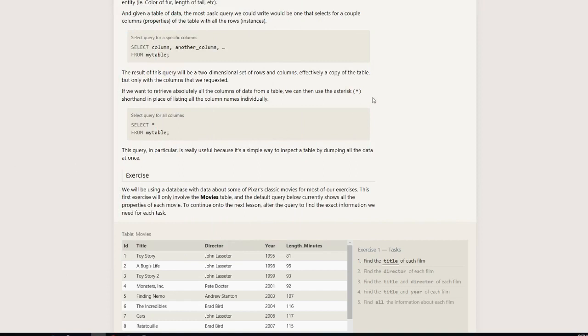All right, and the thing with SQL is that it uses a syntax. You might be asking, well, what's a syntax? A syntax is how we structure whatever it is that we're trying to do. In this particular case, for a query, if we look up here, we've got select column, comma, another column, comma, from my table.